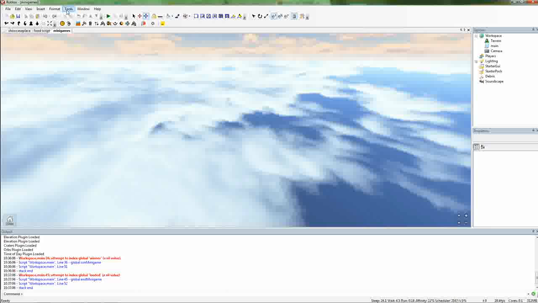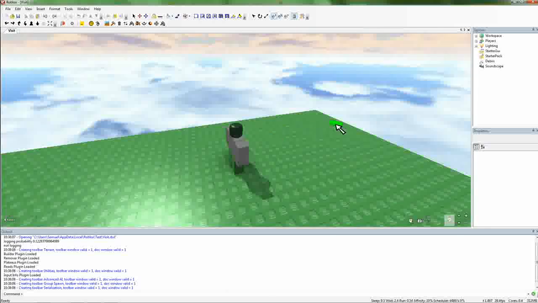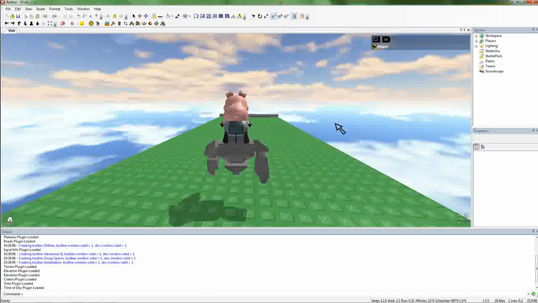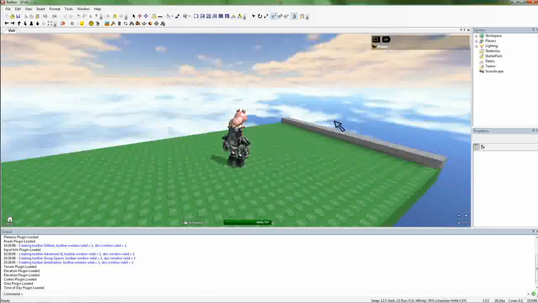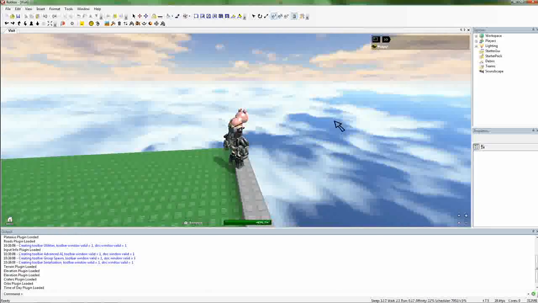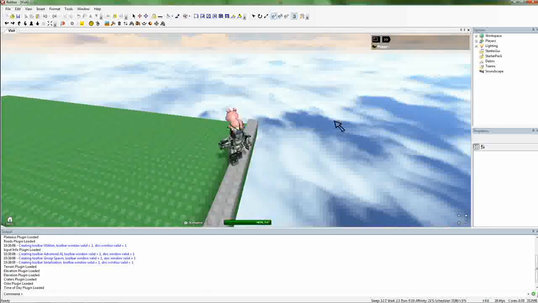So what I'm going to do now is risk it by testing it in play solo, and hopefully the minigame will appear before I do, because I haven't added any sort of spawn or lobby. Yeah! I appeared on top of the minigame. That was quick. Let's see what's going to happen now. I'm going to step on this, and nothing's going to happen. That's good.